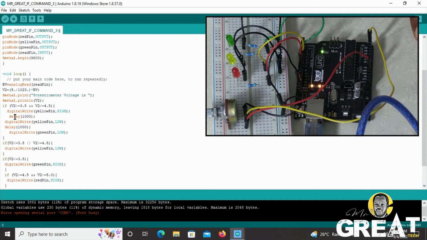I will read. If V2 is greater than or equal to 3.5, and V2 is less than or equal to 4.5, this one should turn high. So from 3.5 to 4.5, only in this region will it turn high. Every other condition, it will remain low.